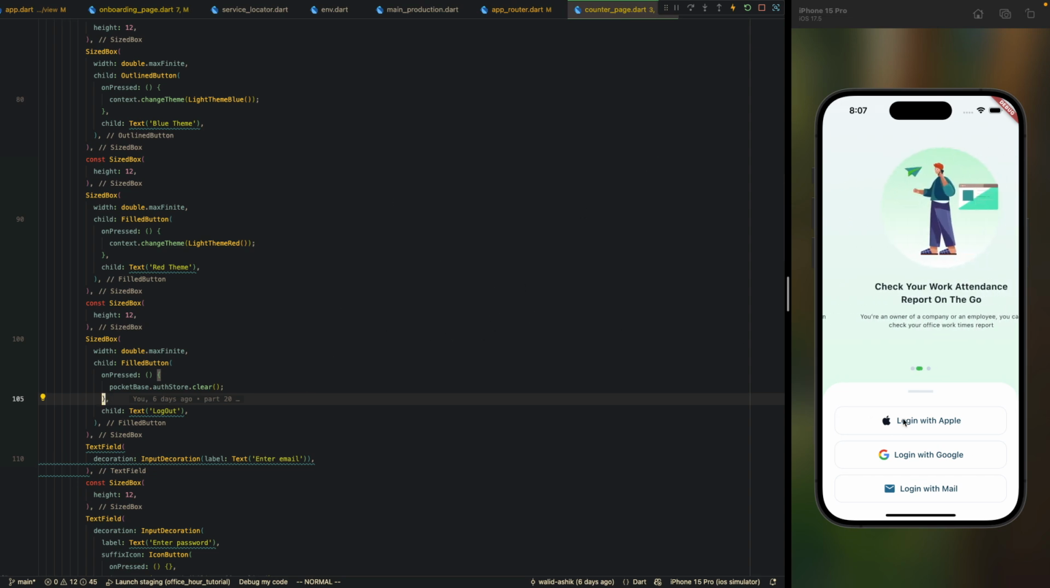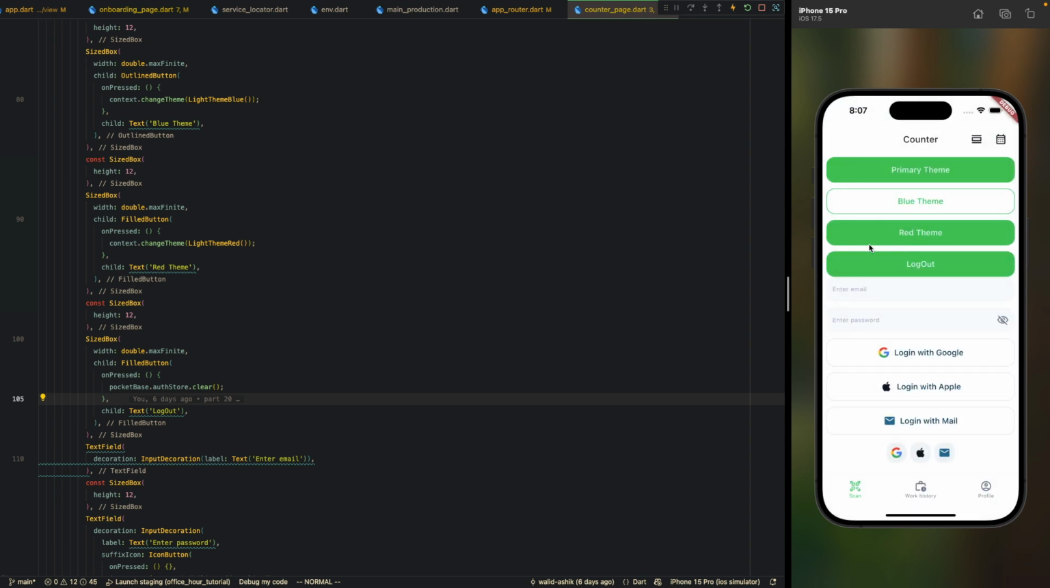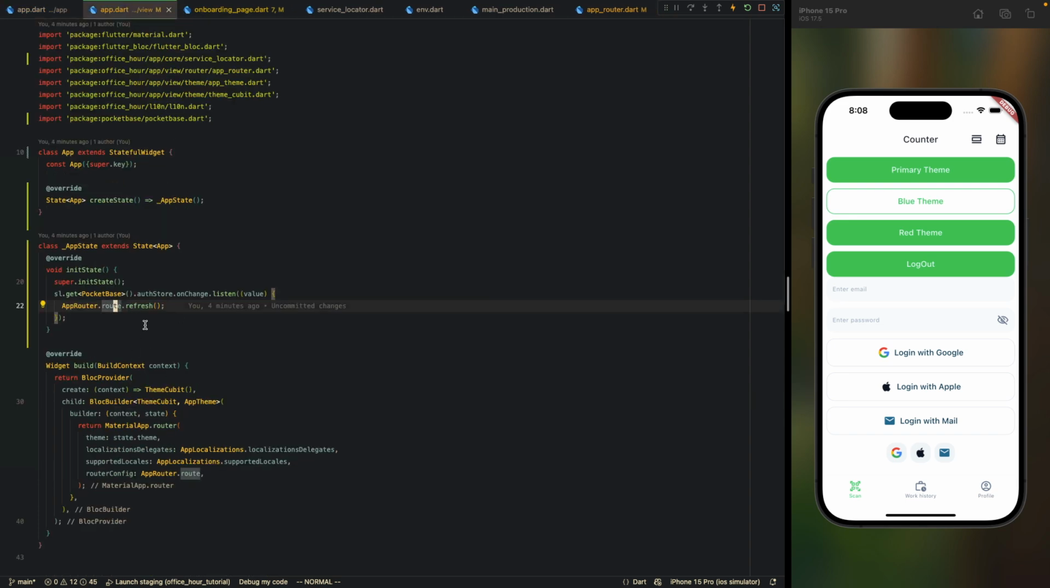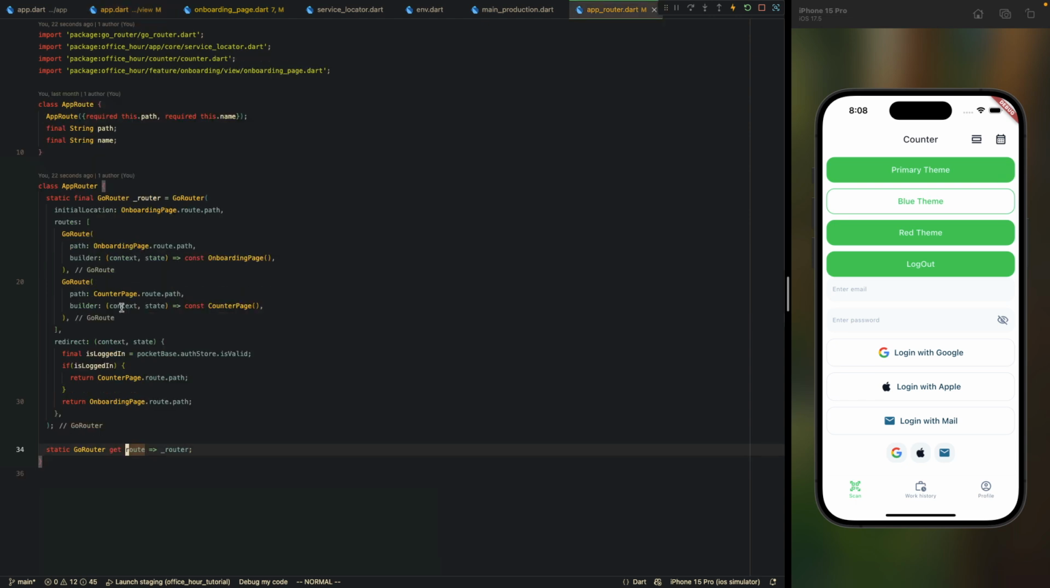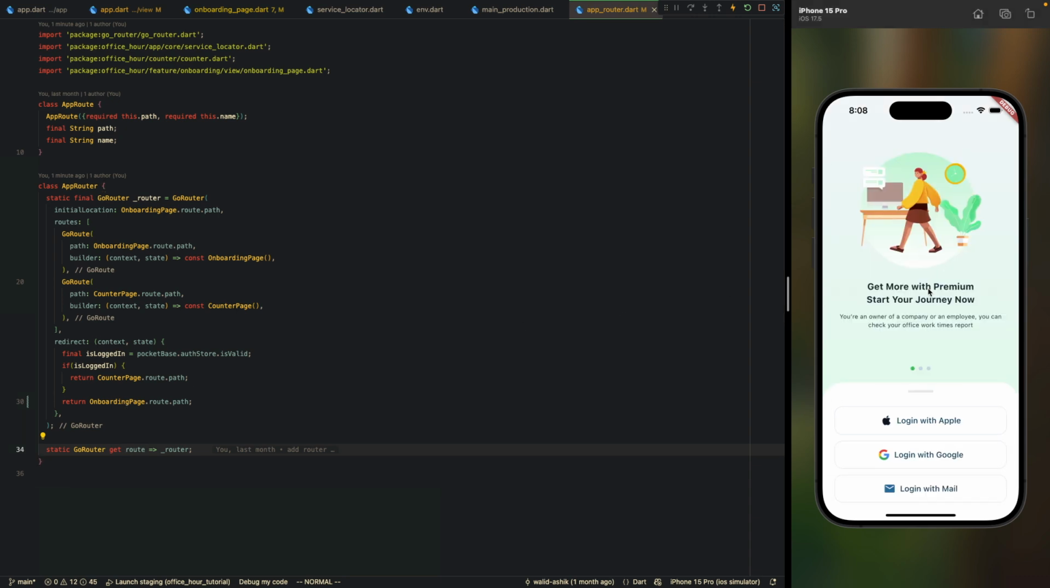So if we click on the login again, it will be logged in. Now we are in the counter page. If we rerun the app, we should be in the counter page. And if we log out, it will clear the auth store, and then the listener will be triggered and will refresh the router. And in the router, it will check the redirection logic. If logged in, then it will remain in the counter page, or if user has logged out, then it will go to the onboarding page. So click on logout, it is now in the onboarding page. If we rerun the app, it will be in the onboarding page.